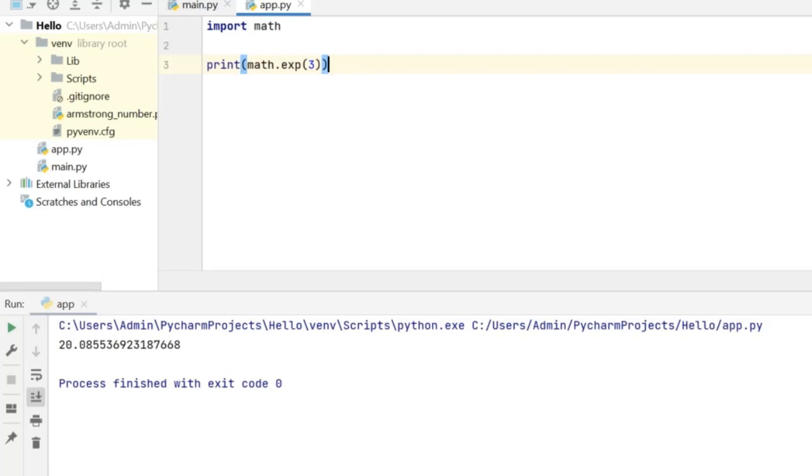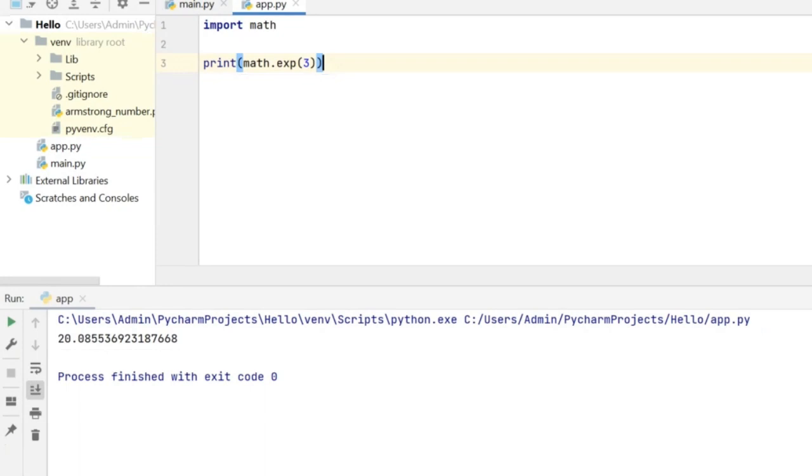And as we all know, e is the Euler's number, which is going to hold the value of 2.71828. So the calculation is going to be 2.71828 into 2.71828 into 2.71828. So that is why we are getting the answer to be 20.0855 and it keeps going.